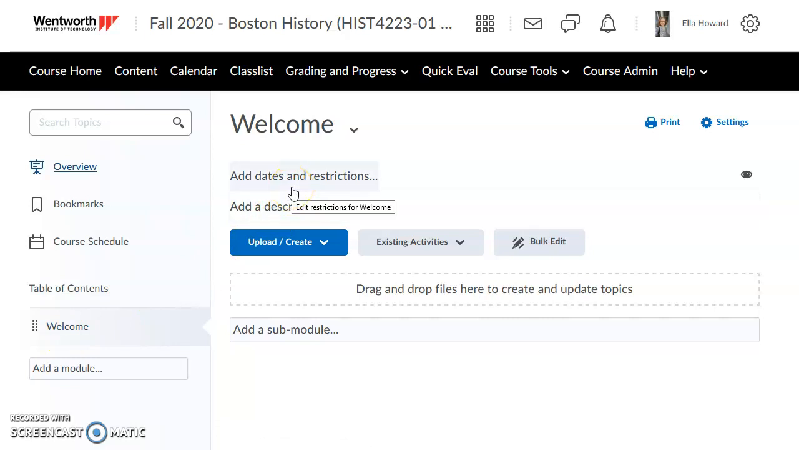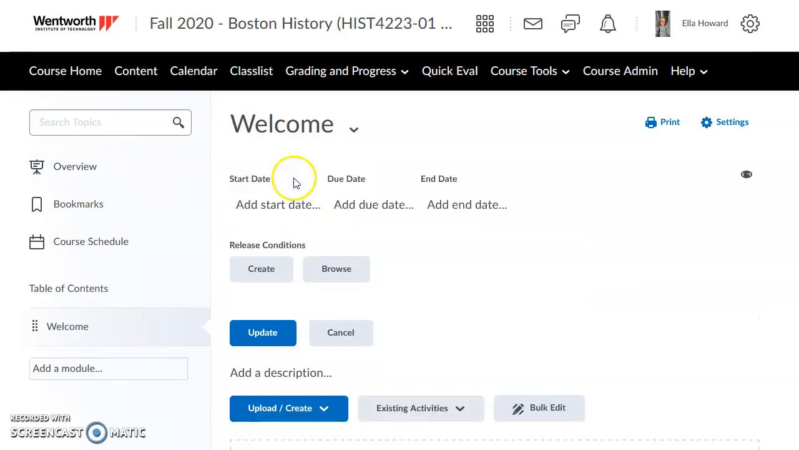Now, if you choose to add dates, that limits availability inside Brightspace from what I can tell. So that means that your students won't be able to see the module until those dates have appeared. So you can see they have start date, end date, due date. So those didn't really work very well for me.